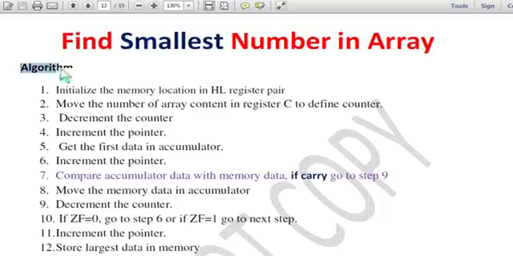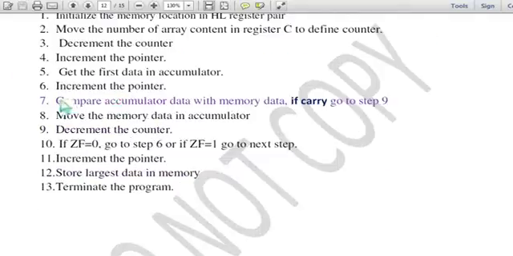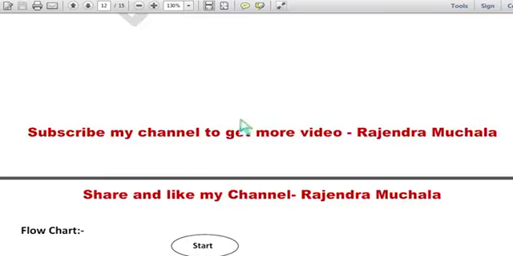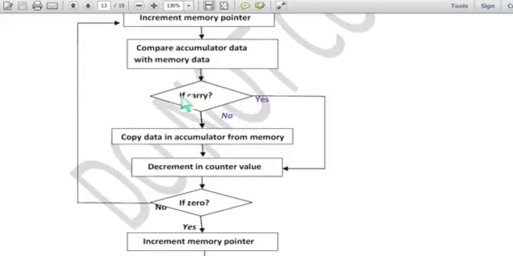Find the smallest number in the array. There is one change in the algorithm of the program. Compare accumulator data with memory data. In this program, if carry, we go to step 9. And in the flowchart of the program, if carry, if no condition, we copy data in the accumulator from memory, meaning we copy smaller data in the accumulator. If yes condition, meaning accumulator data is already smaller, so we skip this step.